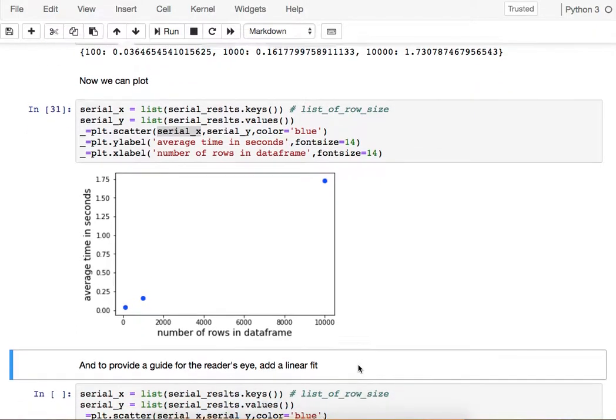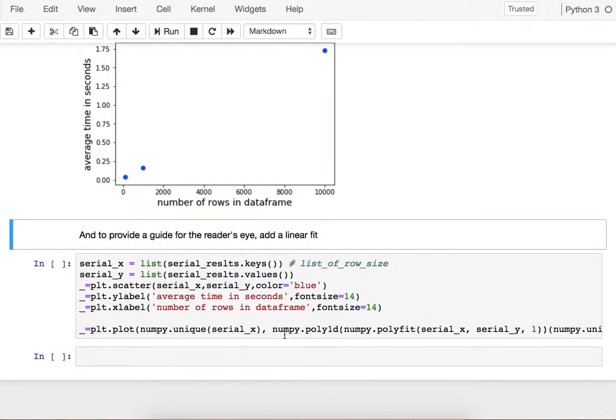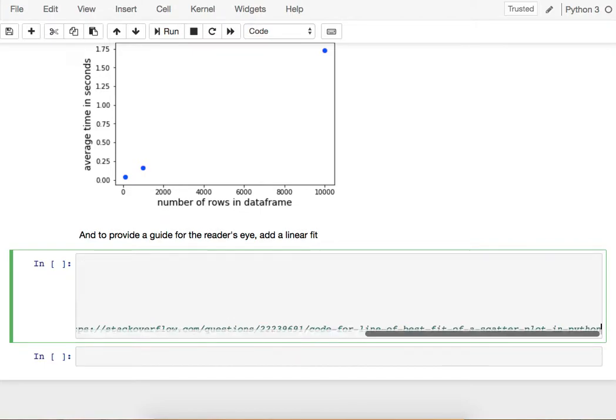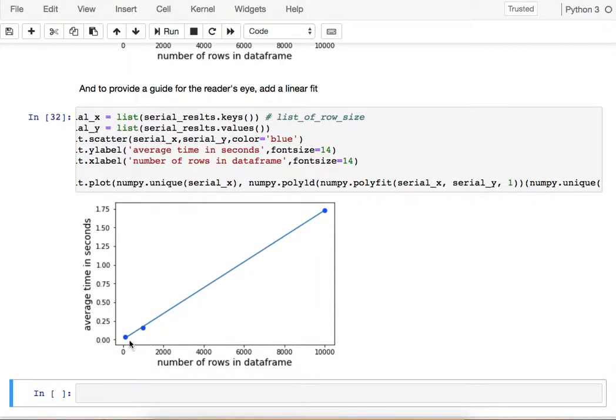And then, because I like to really emphasize the fact that this is growing linearly, I'm going to throw in this pretty long function that I found on Stack Overflow, and it's linked here in the comment. But this is just to make it look pretty and say that we're confident that this is pretty linear, at least for the 3 points that we've plotted so far.